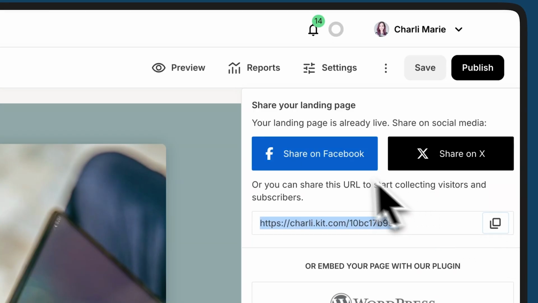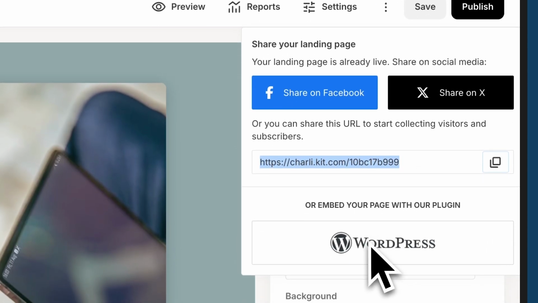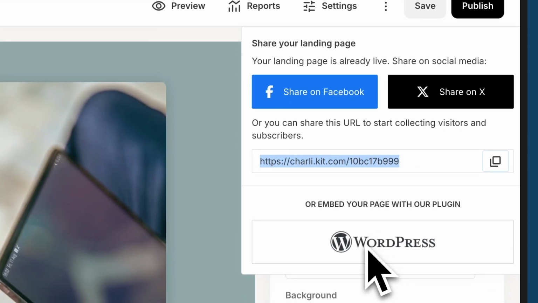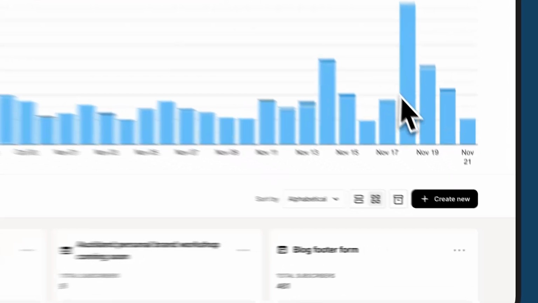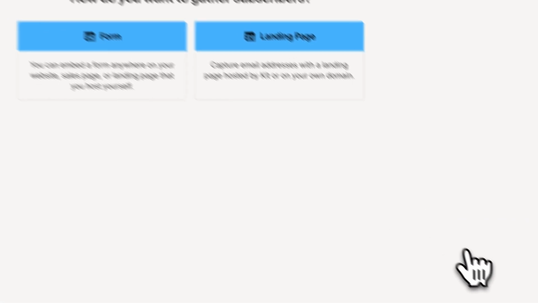You can also quickly share it on Facebook, share it on X, or even embed this page using the WordPress plugin, which will take over one of your pages with this landing page and put it on your own domain. Now that we've created a landing page, let's go look at forms. Again, we'll click the create new button here, and instead of landing page, let's go to form.